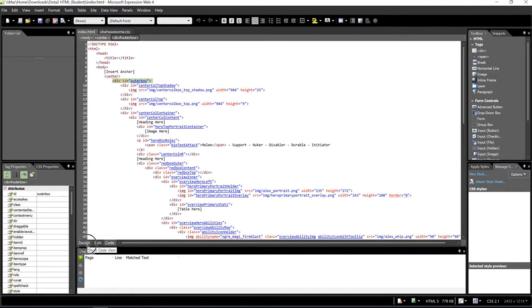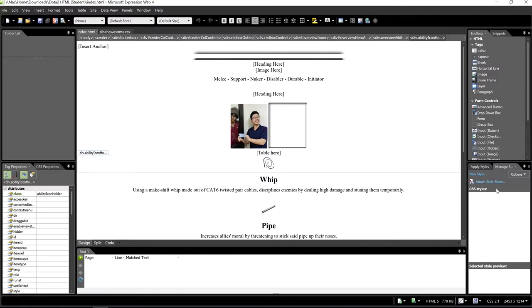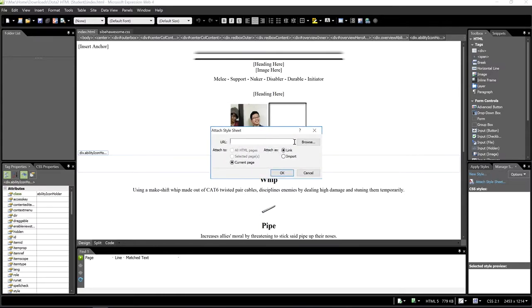Okay, I'm going to go to design view. Now this is before we attach the style sheet. How do I know the style sheet is not attached here? It doesn't say so here. So click attach style sheet. It's going to ask me where the style sheet is. Click browse.